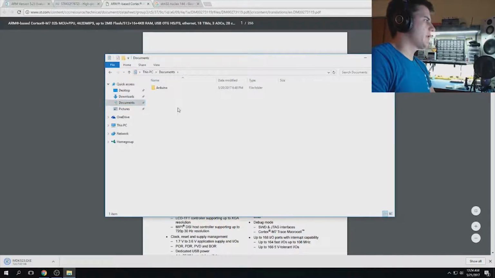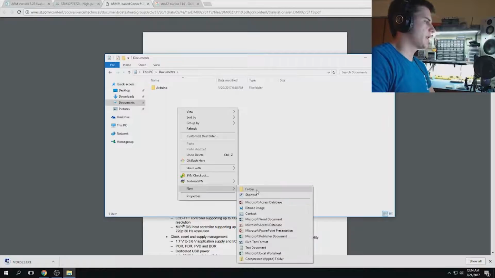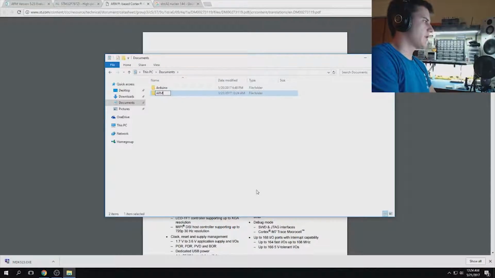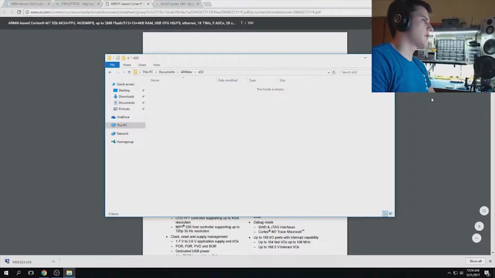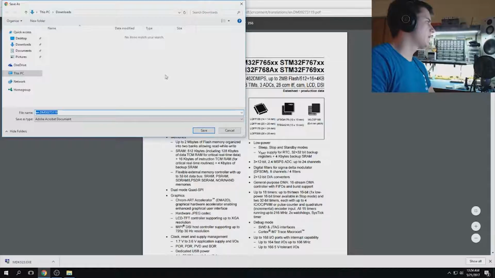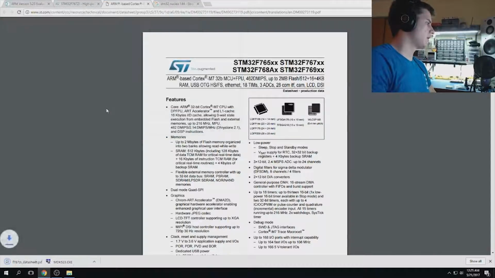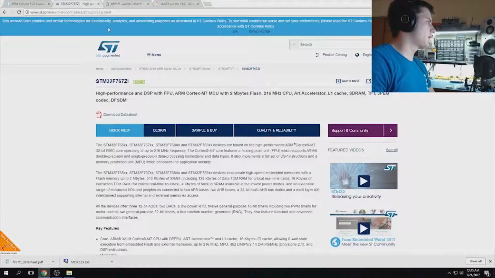I recommend going into your documents folder and setting up a development folder. ARM dev. I'll make STM32. I'll go into here, so I'll save that there for now. I'll give it a name, and then we're also going to want the reference manual.